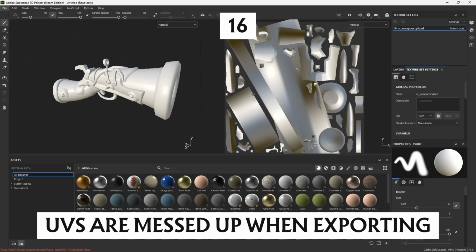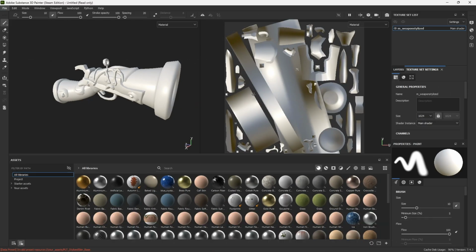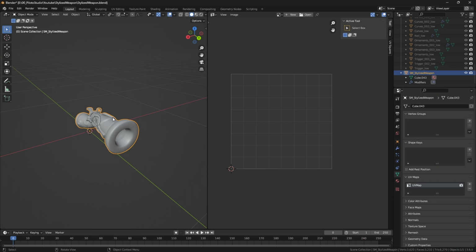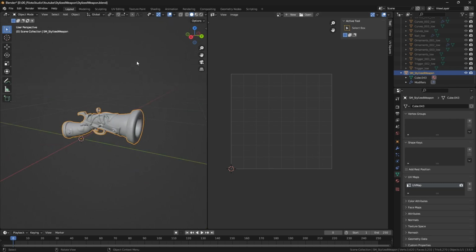UVs are messed up when I bring to Substance Painter. Check if you don't have any inverted normals or hidden geometry. You can also check if you don't have multiple UVs, and if you do, you can just delete them if you're not using that for light map bakes. But make sure you have all your geometry UV unwrapped on your first UVs. That's where Substance Painter is gonna be looking for your UVs.